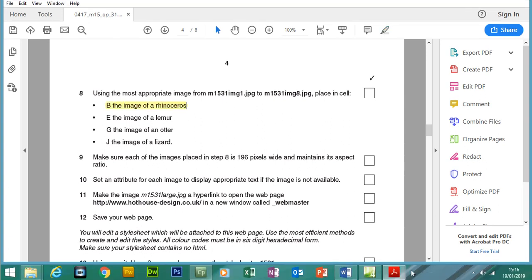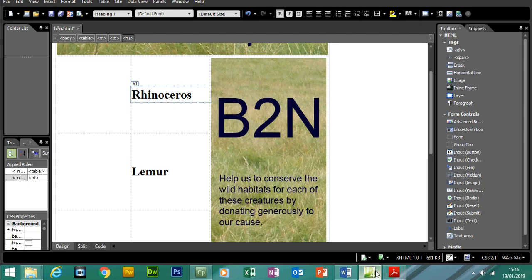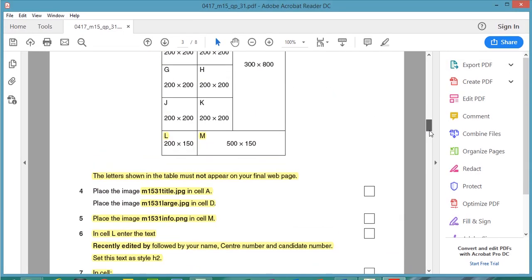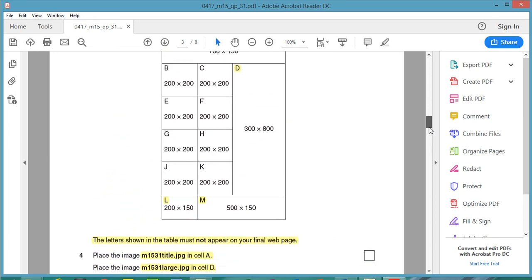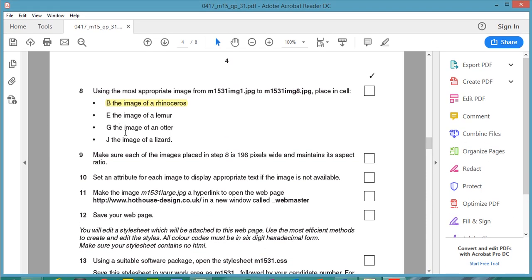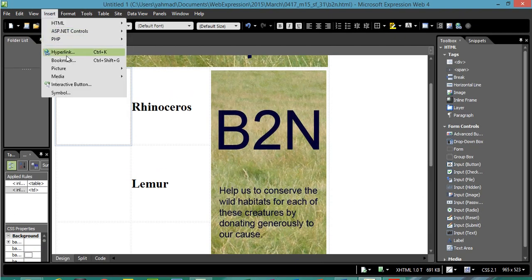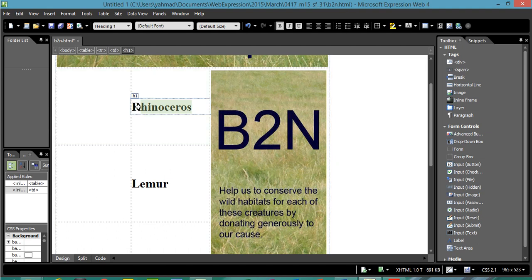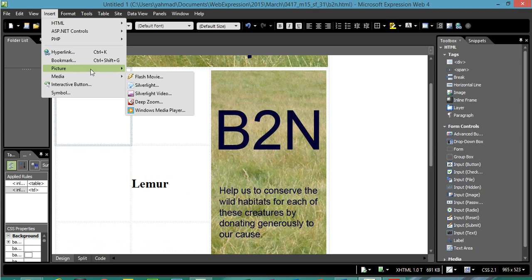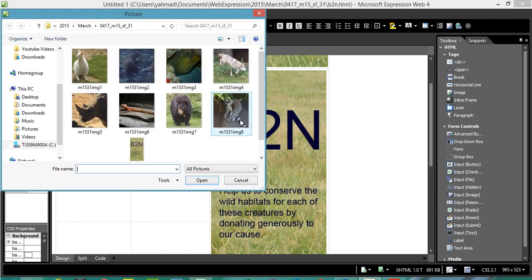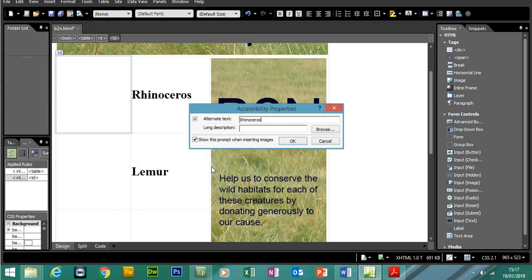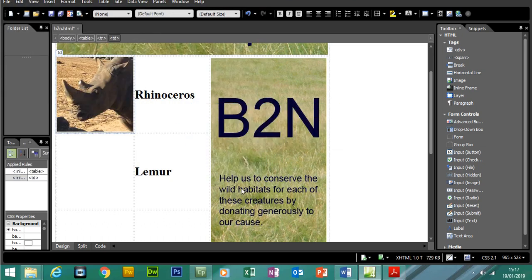So in cell B, which is a cell here, so if you want to double check, you can go up. So it's going to be BEGJ. So yeah, BEGJ. So let's pick the picture of the rhinoceros. So insert. I'm just going to copy this as the alternative text from file, and the rhinoceros is this one here. So include the alternative text.